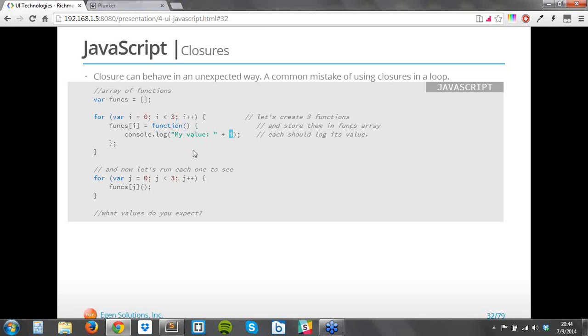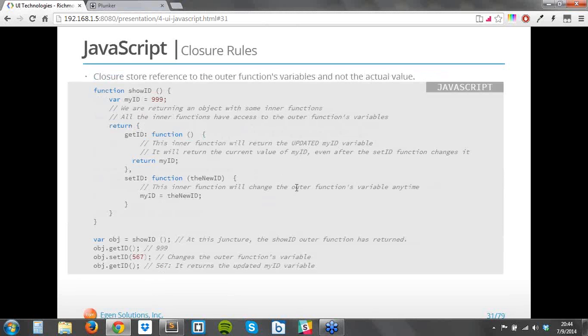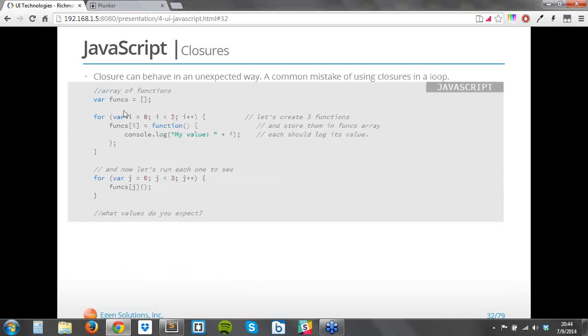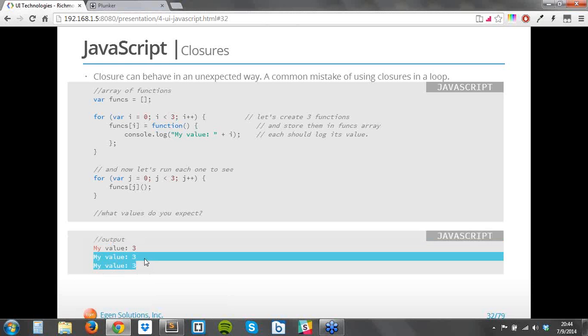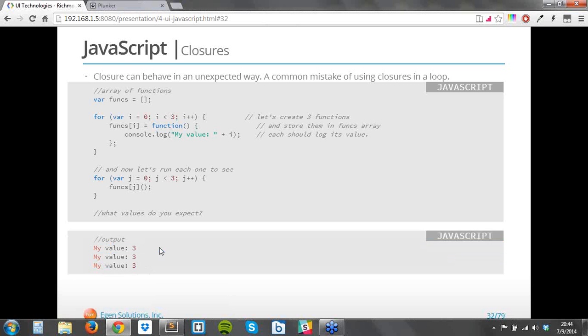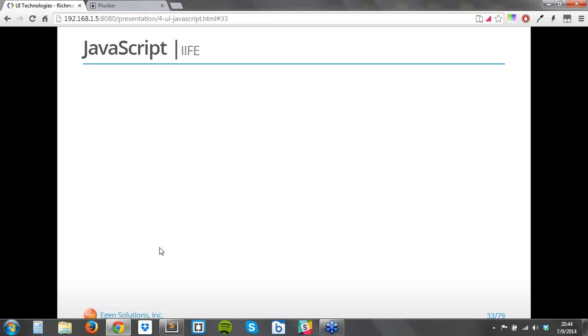So any doubt here? Okay. So yeah, of course, this is not really a problem, that's how your closure behaves, because we just went through this rule in the previous slide. We have better ways to handle this, and we will go through that. So how to handle it? Of course, this is the output, my value 333. We'll talk about how to handle it.